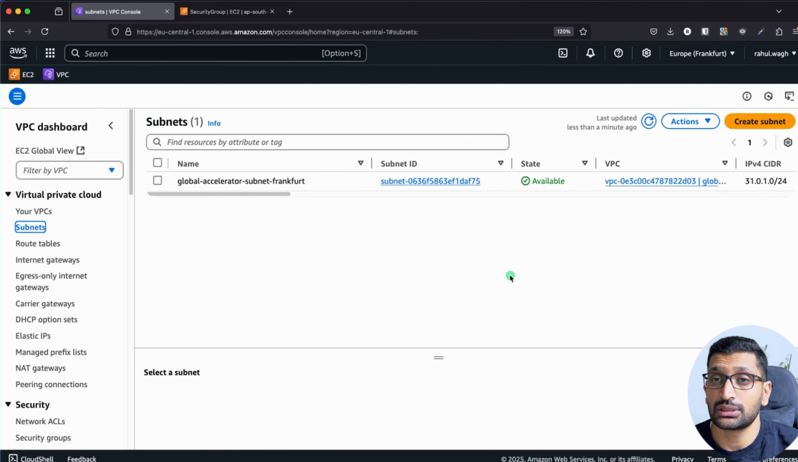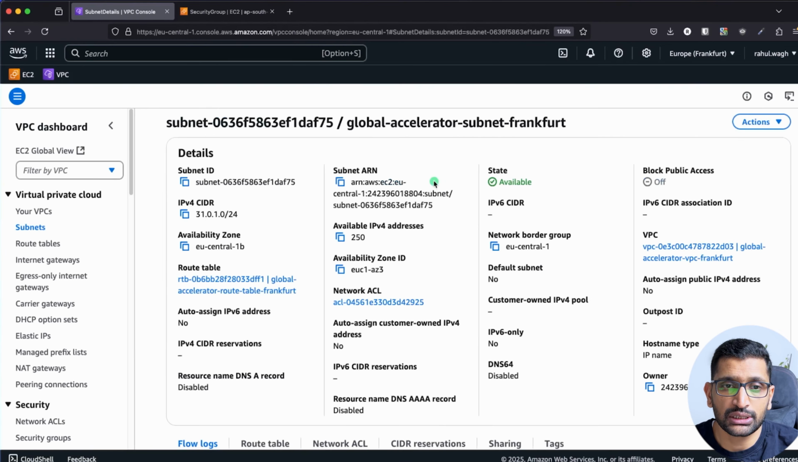Now I am in the subnet section. In Frankfurt, I have not created the load balancer yet; I have to stop that particular step now. Now I need to create one more subnet, but before that, keep in mind to check one detail. Here you can see the availability zone is 1B. So one subnet we have already created in Europe Central 1B. So we need to create a subnet in another availability zone to maximize the availability.